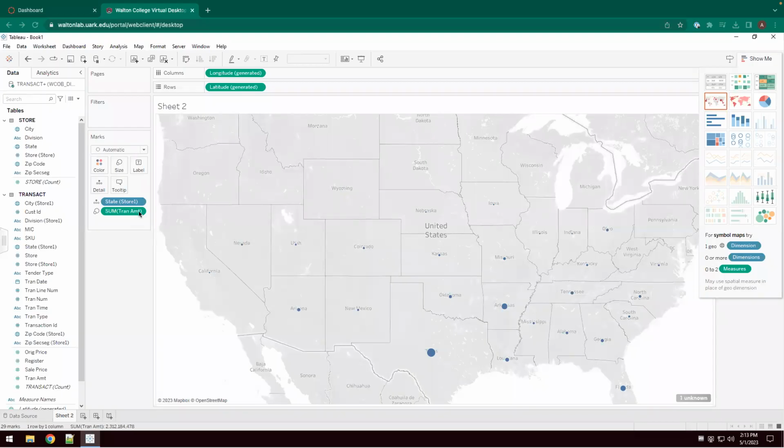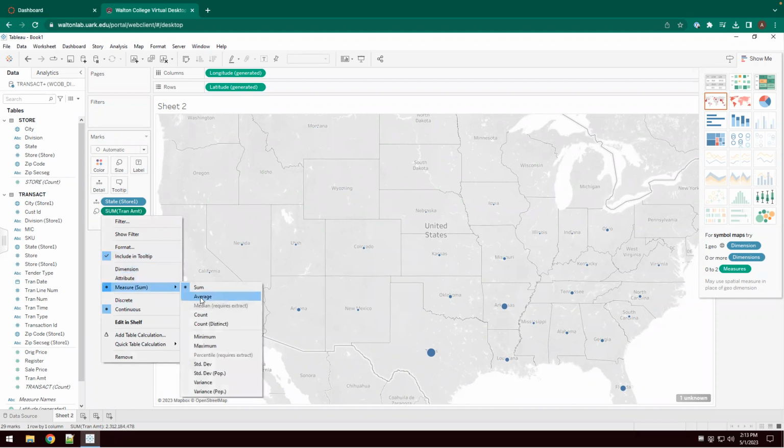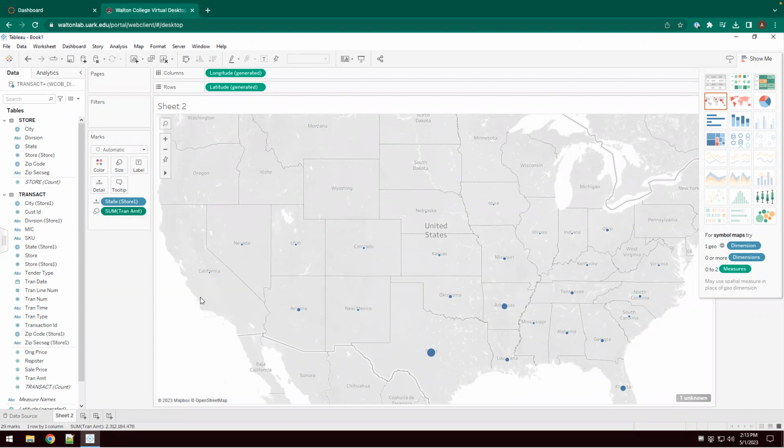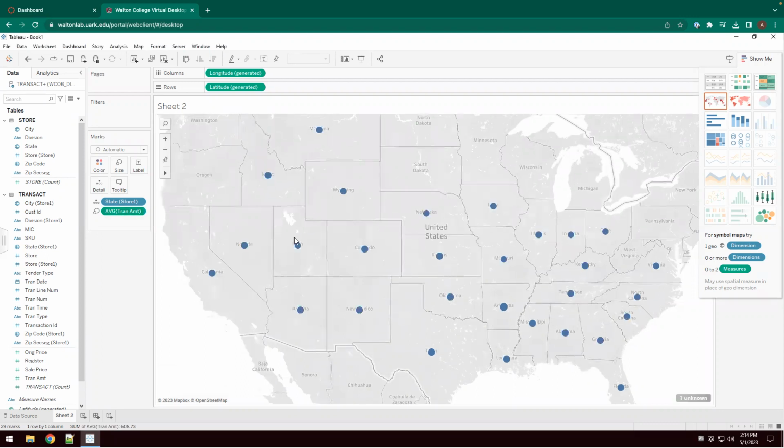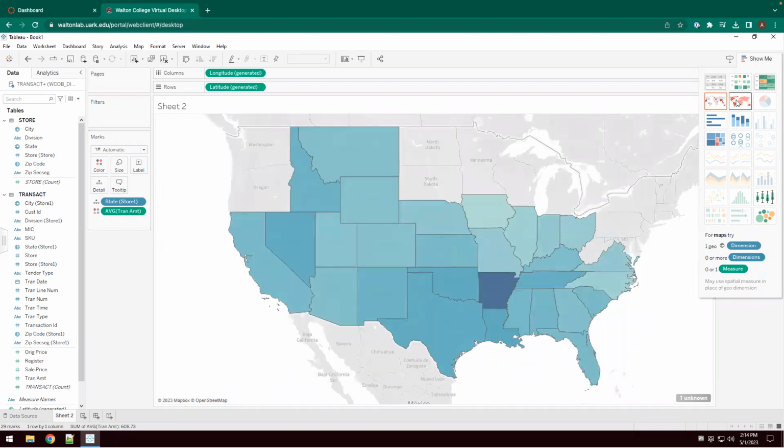So to change it to average, we're gonna click right here on this little down arrow, where it says measure. We're gonna click average, and it's gonna take a little bit just so it can load. Okay, so now we can see that it's the average transaction amount. And then we're going to change it to this other map that we were using earlier. So as we can see, the states that are darker have the most Dillards. And so we're going to go to Arkansas, which has the most, it's the headquarters.